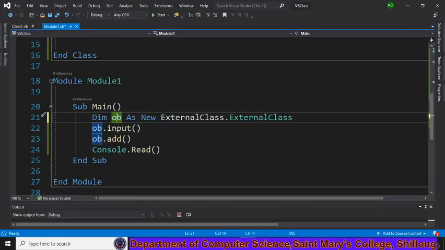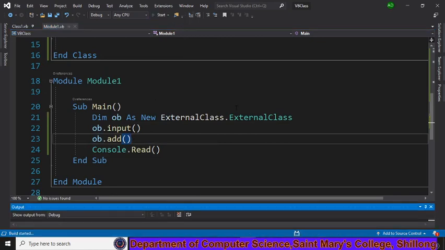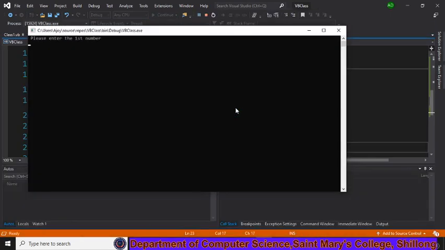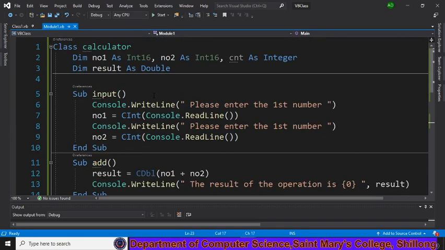Then I run it now. Of course, it is the same code, so it is going to work the same. So I run it, and you can see that it works in the same way. So in Visual Basic, you can create these classes in many ways. One is that you create the class in the same file, like this. You can create the class in a separate file in the same project.